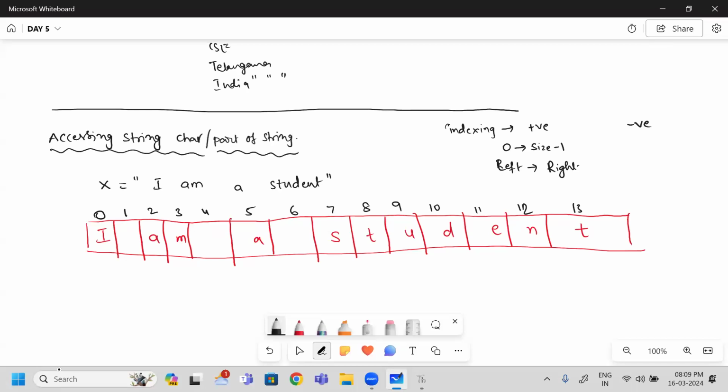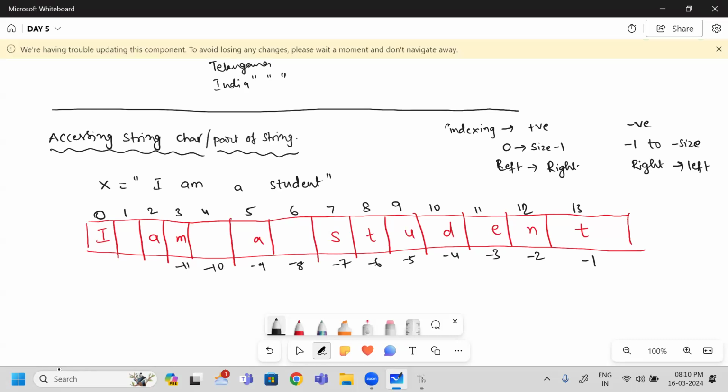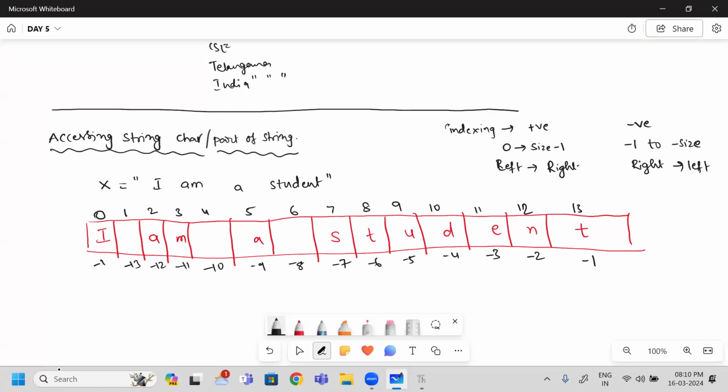Next, we have negative indexing also, which starts from -1 and continues till minus size. Which side will we start? We start from the right side, and we go towards the left side. This one is -1, this one is -2, -3, -4, -5, -6, -7, -8, -9, -10, -11, -12, -13, -14. These are the indexes. Like this, we have given an index for every character in your string.